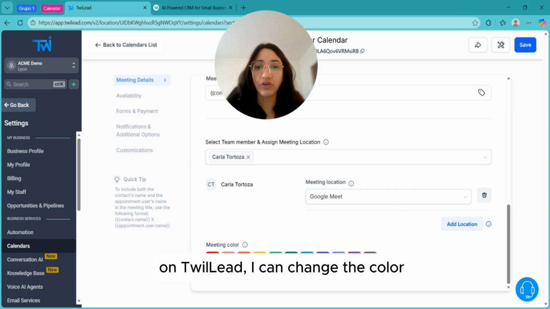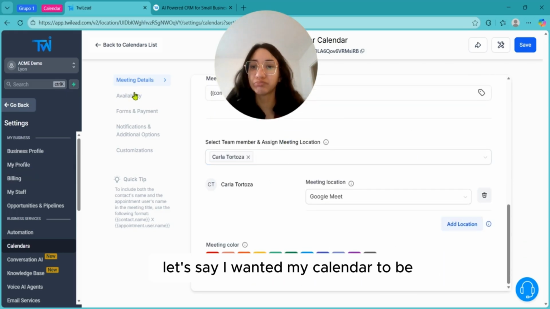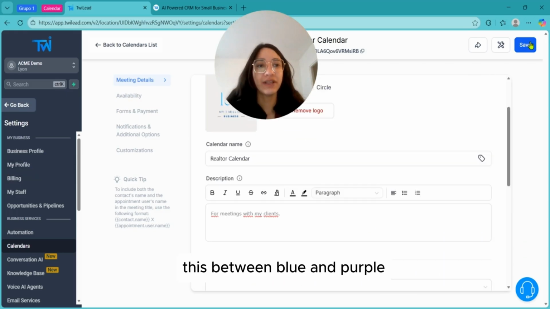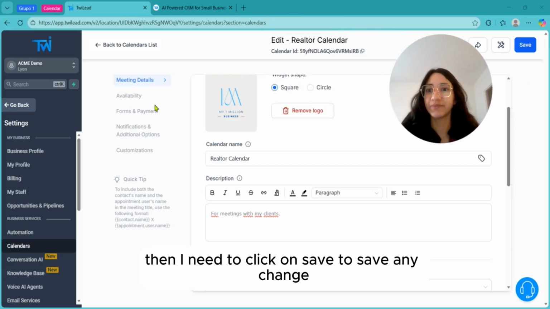I can change the color also. So let's say I want my calendar to be this color, between blue and purple. Then I need to click on save to save any change.